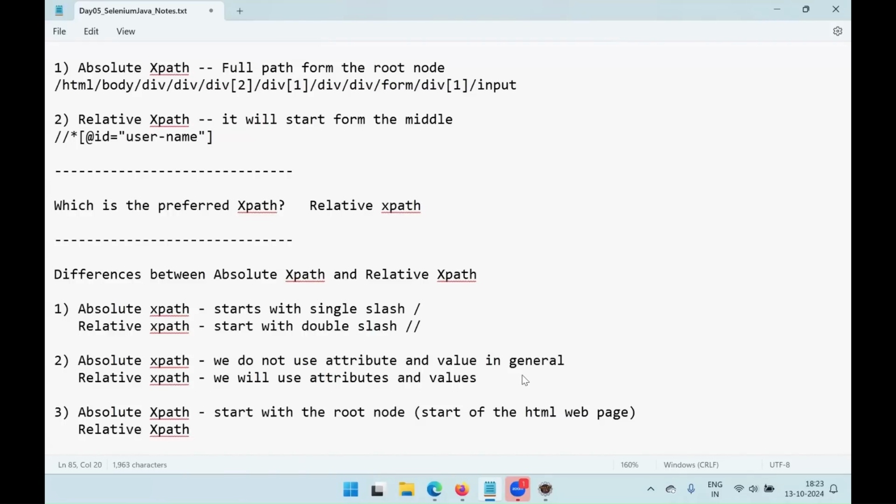So if you think about the relative XPath, it starts in the middle, anywhere in the web page. It can start anywhere in the web page. So that's why it is double slash. So we will proceed further with the relative XPath. These are the basic differences.